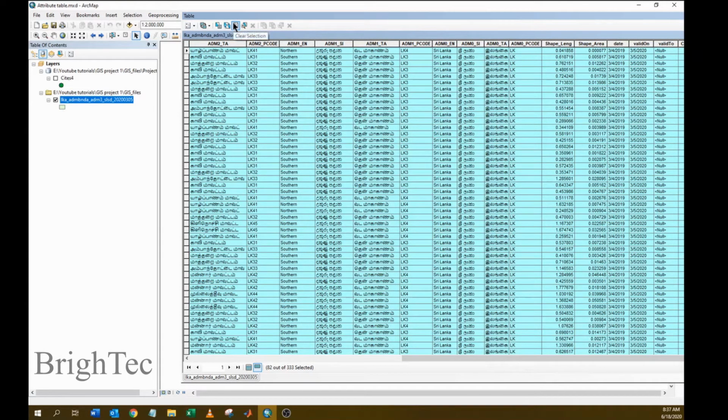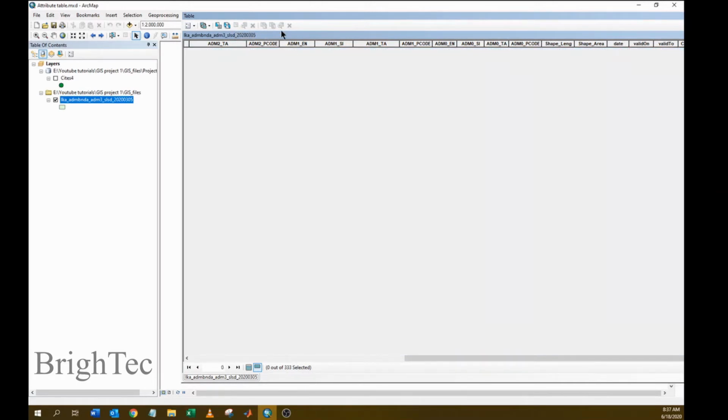If you want to clear any of these selections, click on the clear selection and all the selections will be cleared, and you can see none of the records are selected.